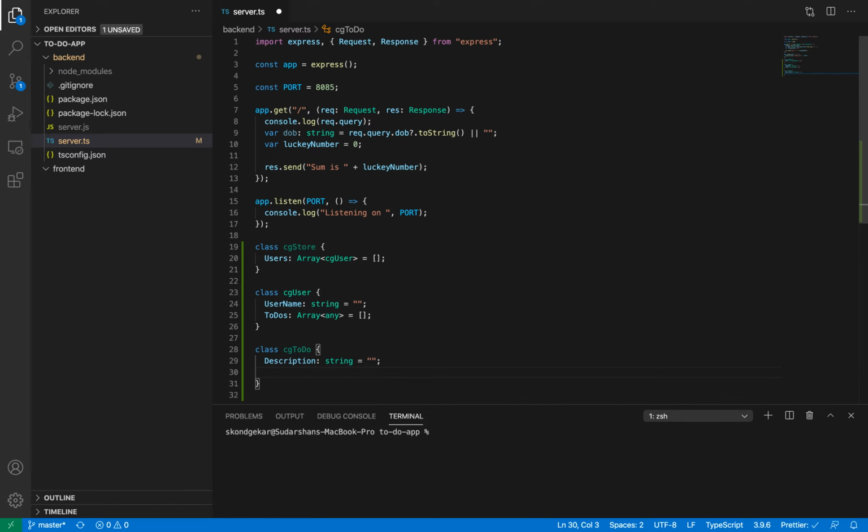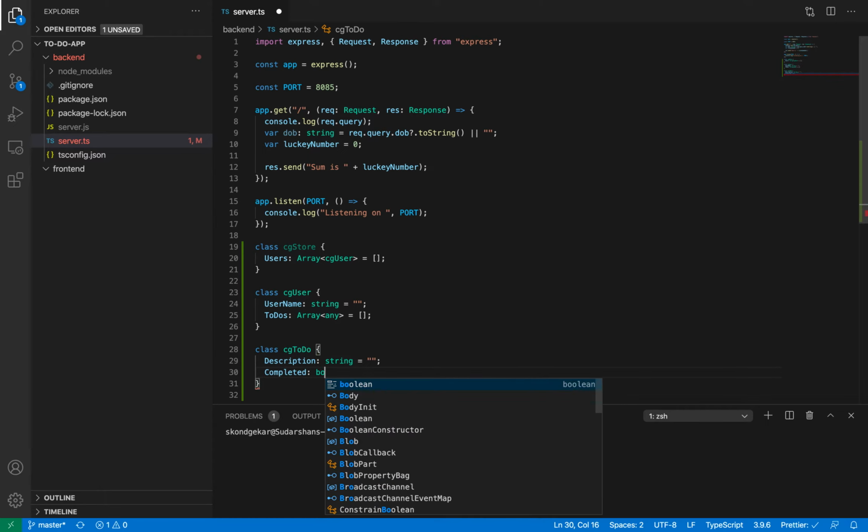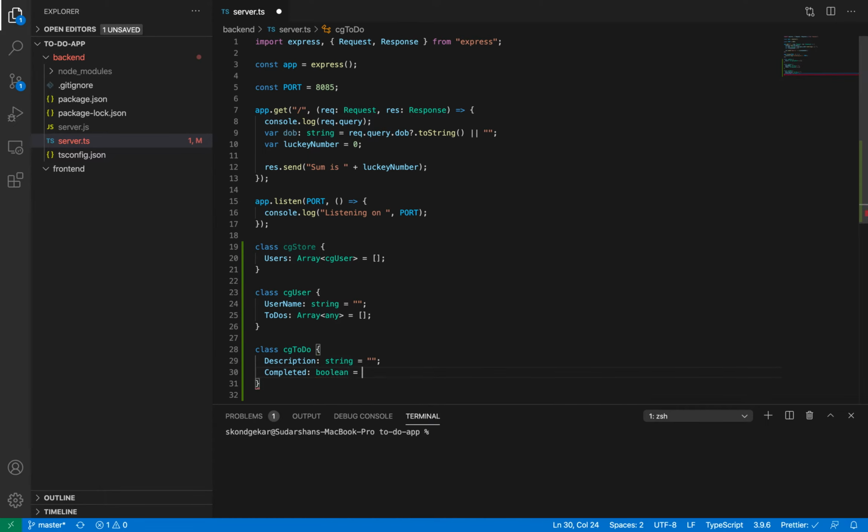And okay, in CG to-do I have a completed flag, which is a boolean. Initially it will be false, and here CG user will have CG to-do as an array in the to-dos array object.